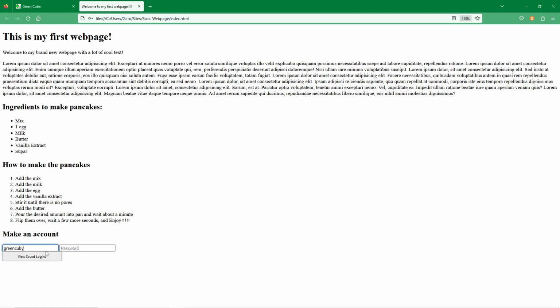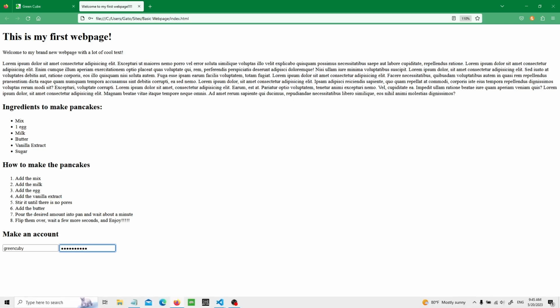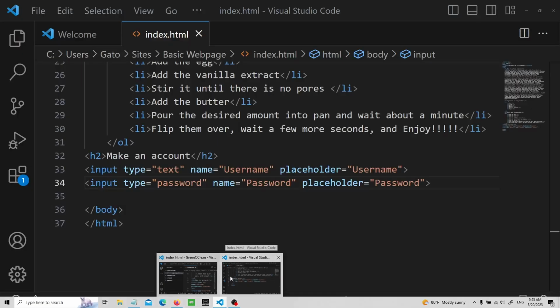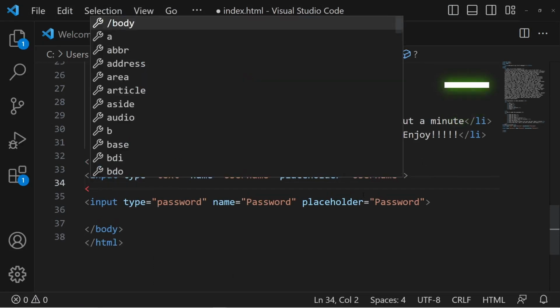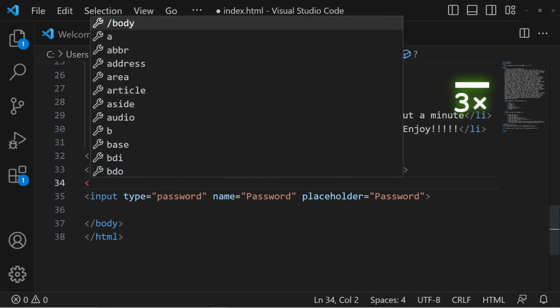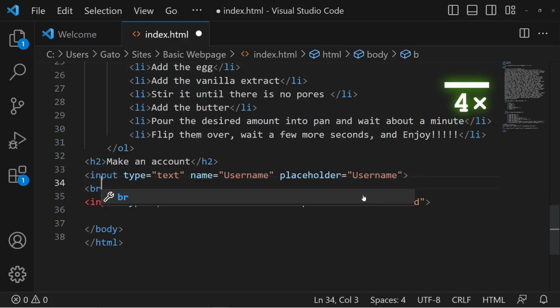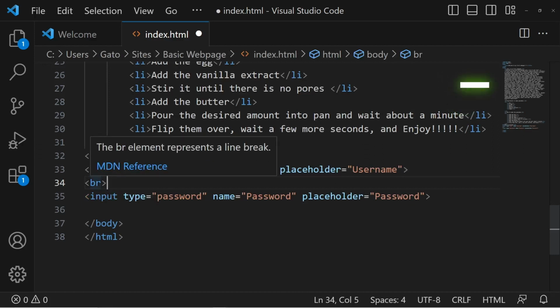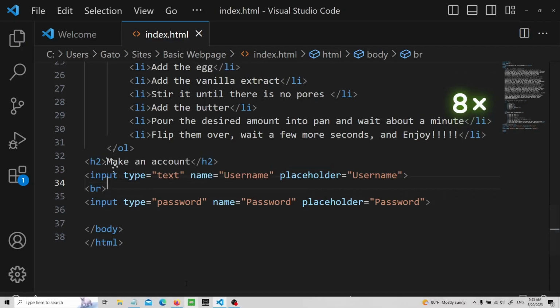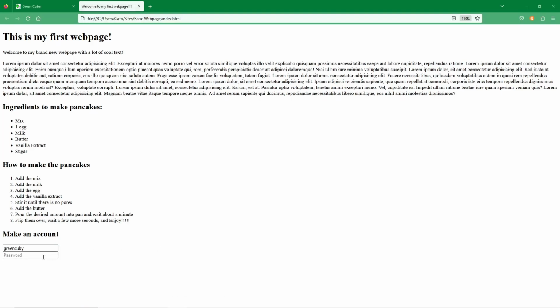Also, if you don't want these to be disconnected like this, we can add a break element. What it does is just add a line break, because the input element is an inline element, meaning it doesn't go to a new line when you add it. But we can add a break between, and as you can see, the definition is just a line break. I'll go back and reload, and now they're separated like this.